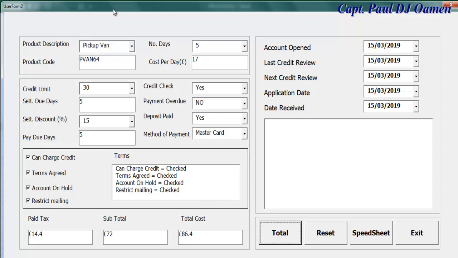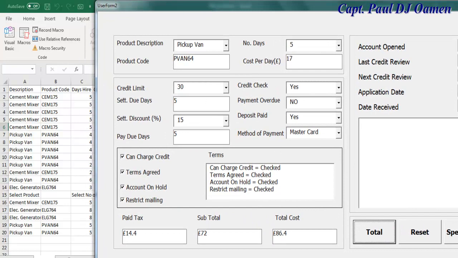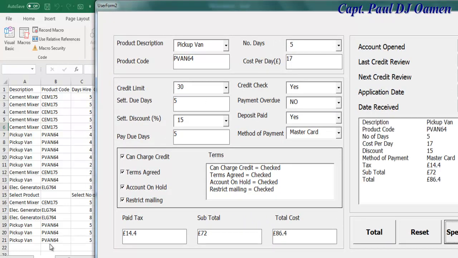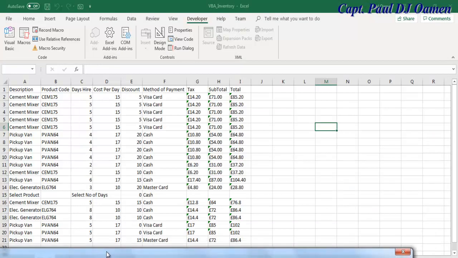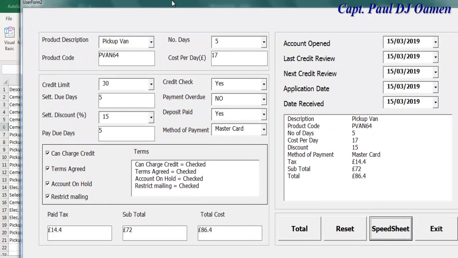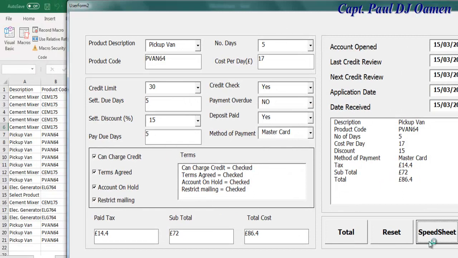We can add them straight onto the spreadsheet. So if I click on spreadsheet, and there you can see that in there. Yeah, and those are the items that I selected earlier on there, and you can keep adding as many as you want.